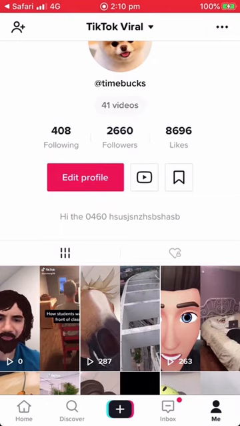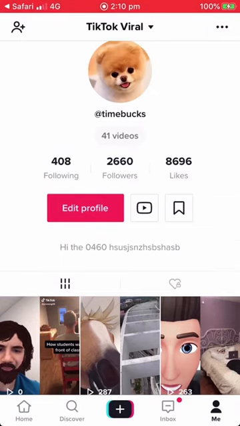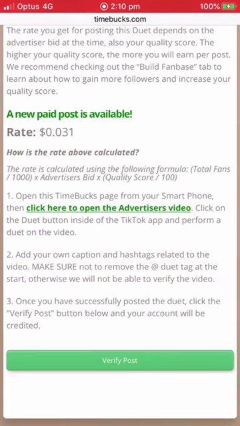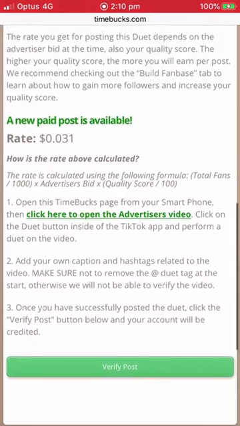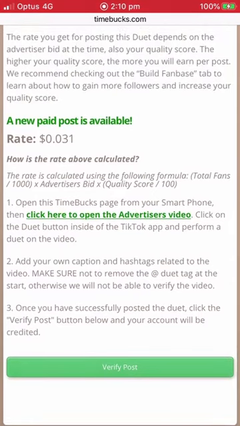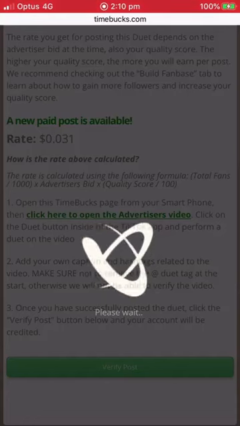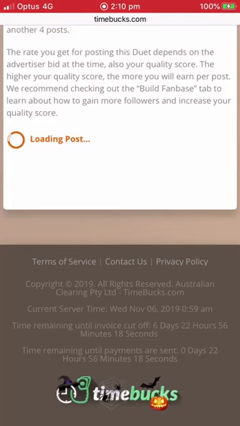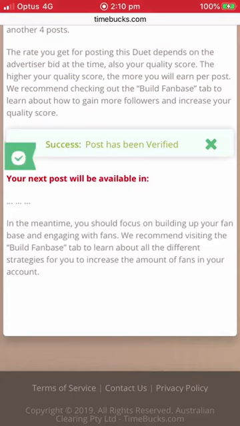So once the video is there, now we can go back to the TimeBucks post tab and click that verify button. So now I'm back on TimeBucks, and I'm pretty sure the post is now live. So I'm going to click the verify post button. And it says your post has been verified. Your next post will be available in 2 hours and 59 minutes.